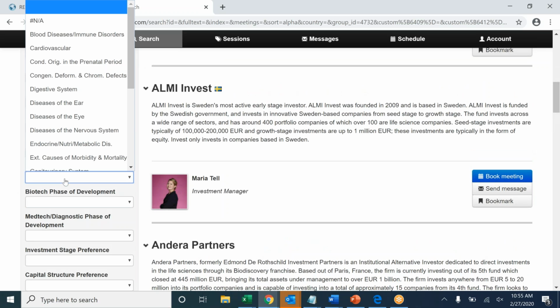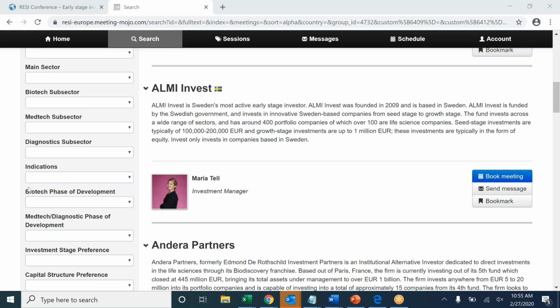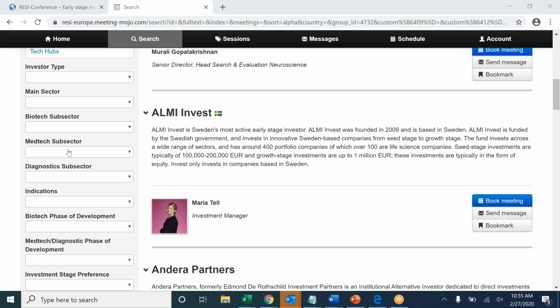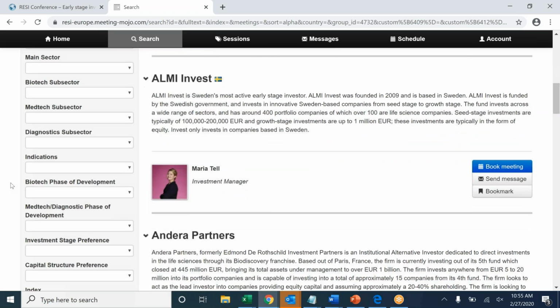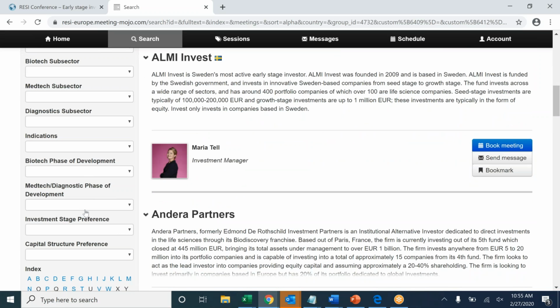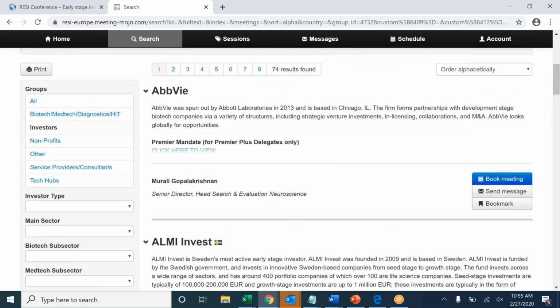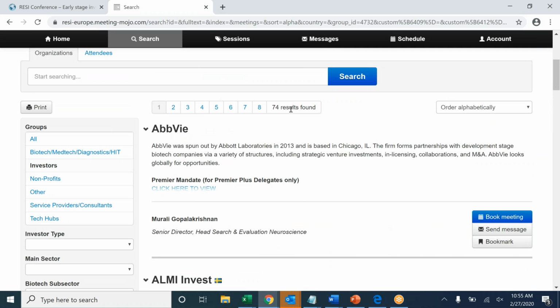You can also turn on indication if your product is for a particular indication. If it is for multiple, I would leave this off. There's also subsector, according to the major sector that you filled out. But for your initial search, just have sector turned on, and then product development phase. At the top, it will show you the number of investors, so you can begin sending meeting requests.